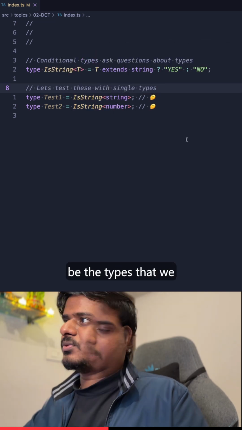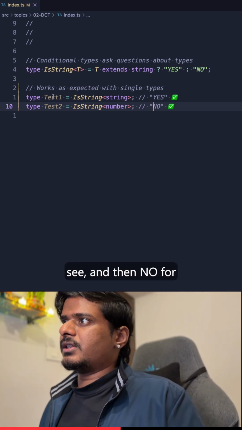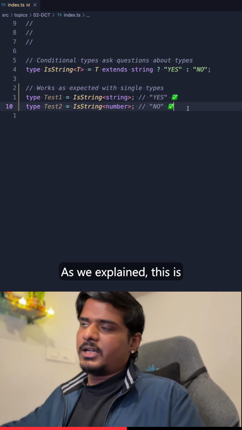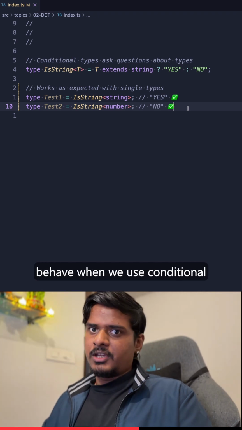What do you think would be the types that we get as response? This basically works as expected, right? We get yes for the first one, if you can see, and then no for the second one. Very, very straightforward, as we explained. This is the general idea of conditional types, but let's see how unions behave when we use conditional types.